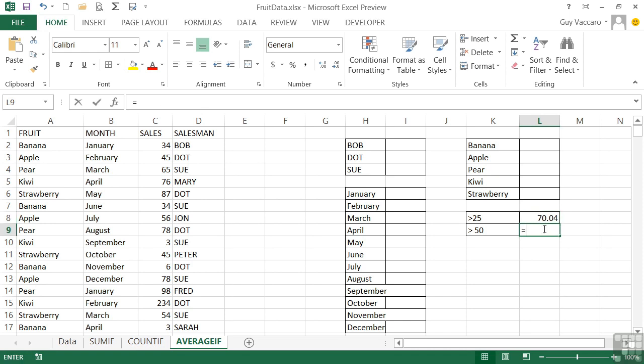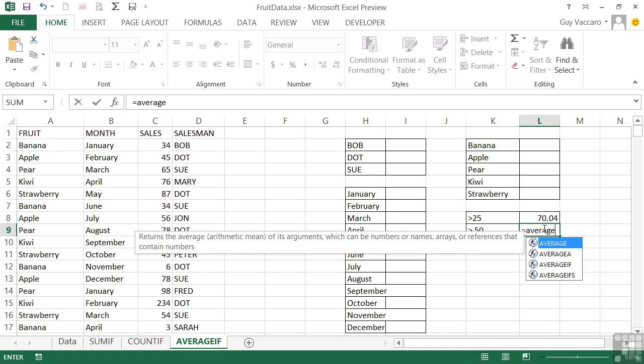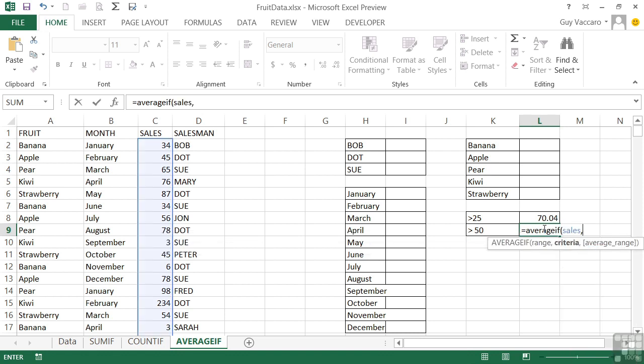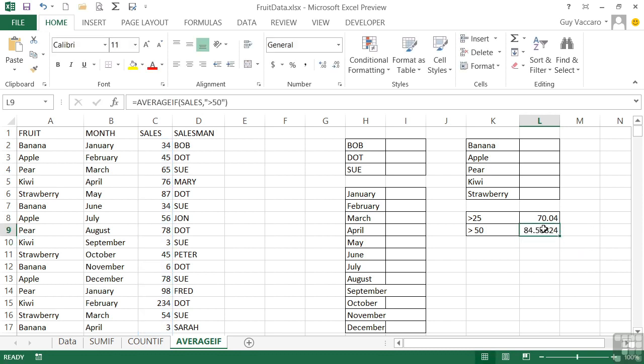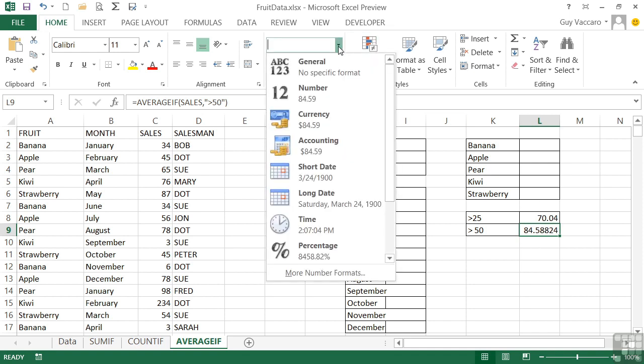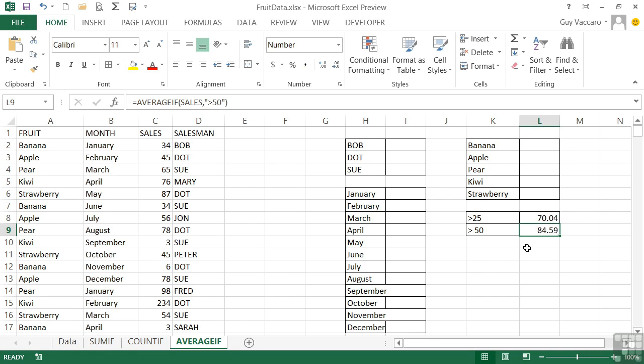For over 50, we get equals average if, open brackets, the same range, sales range, but the criteria is different this time, greater than 50, and return, and the average is 84.58824, which we can format down to 2 decimal places, 84.59. So the average sale of all sales over $25 is $70, and the average sale for all sales over $50 is just short of $85.